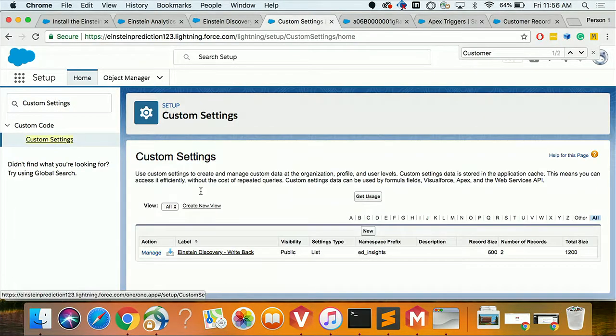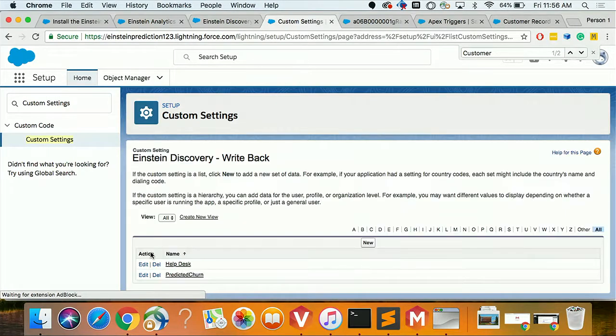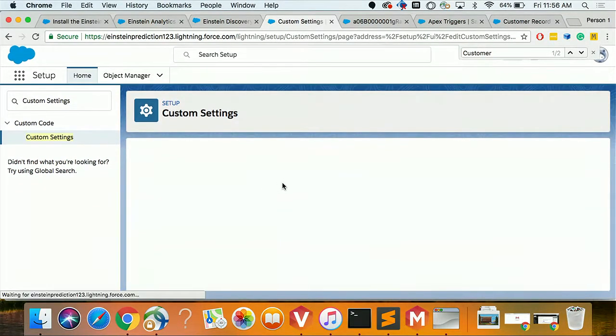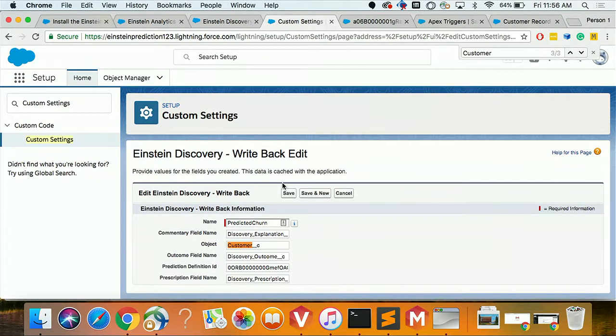Here we are. For custom settings, we'll click manage. In this case, I'm doing predicted churn, so I'll edit it. This is what you usually see with custom settings. The thing to take into consideration is the name, which is a required field. You need to name your custom settings so that your Apex trigger can navigate to this particular custom setting to learn more about it.